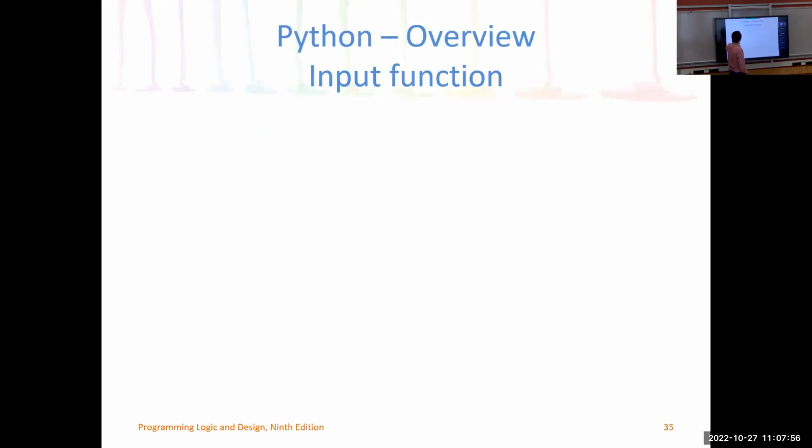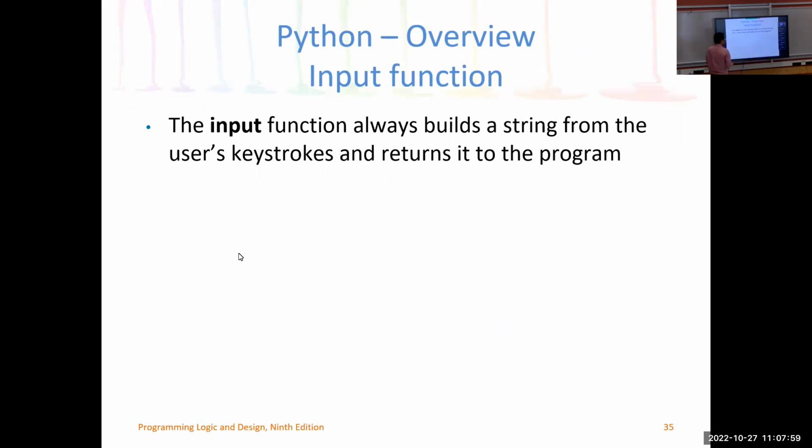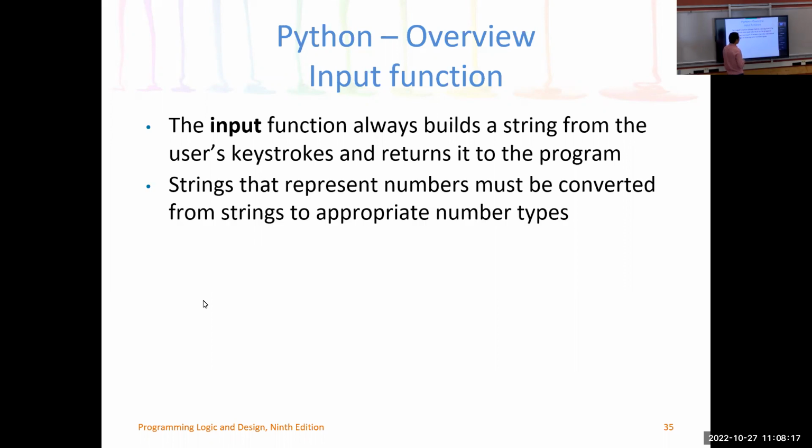So whenever you want to get input from the user, you use the input function. Again, the input function is a built-in function. You do not have to define it. You just use it here. The input function always builds a string from the user keystrokes and returns it to the program. Remember, the input function always gets it from the user in string format, whatever it is. So even if you put the number 50 here, it is in string format. So if you want to use it in a number operation, like multiplying, adding or subtracting, you have to convert it into number format.